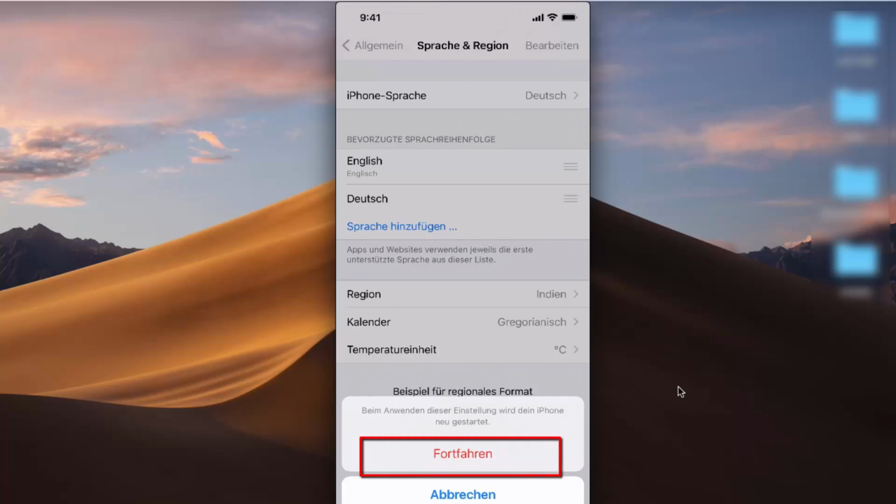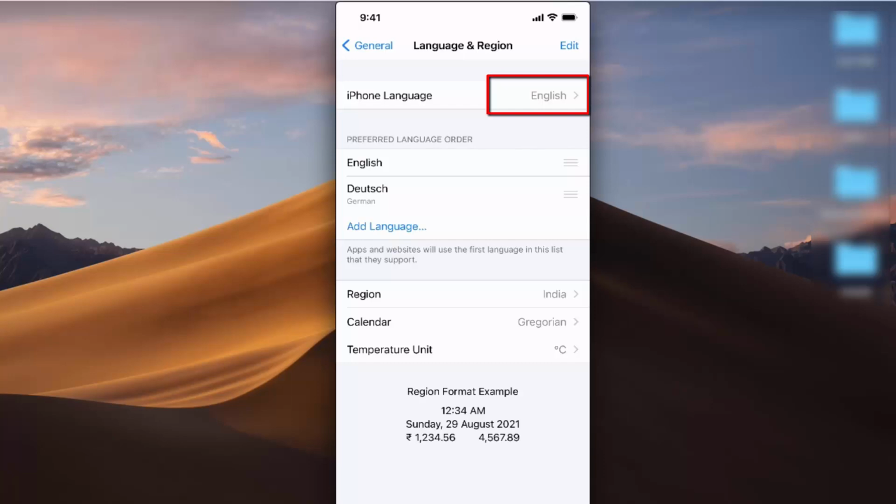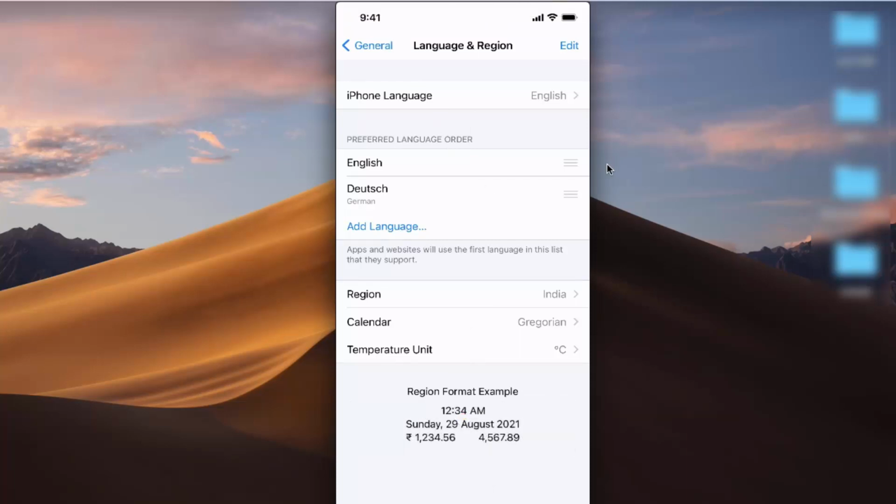I'm going to press on this red option, which means it's going to set English language back as my preferred language. So now I can see English is set as my preferred language. This is how you can change the language on your iPhone, and don't forget, whatever language is at the top of this list will be the system language of your iPhone.